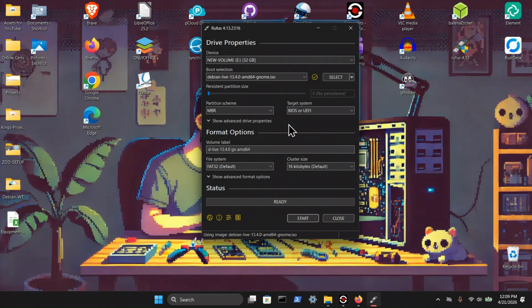Now for partition scheme, we can do this one of two ways. If you're setting up on a legacy device, or at least a device that you're unsure if it's legacy or modern, leave your partition scheme as MBR, which leaves the target system as BIOS or UEFI. However, if you're working on a modern system, which I know for certain I am, I'm going to flip this to GPT, which changes the target system to UEFI, non-CSM.